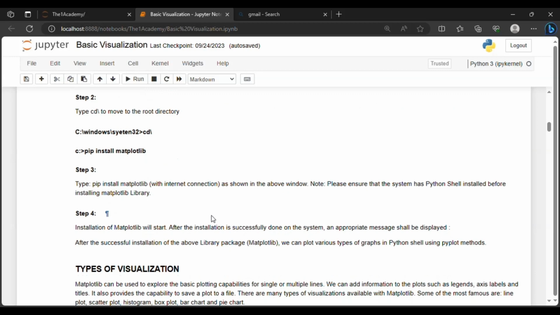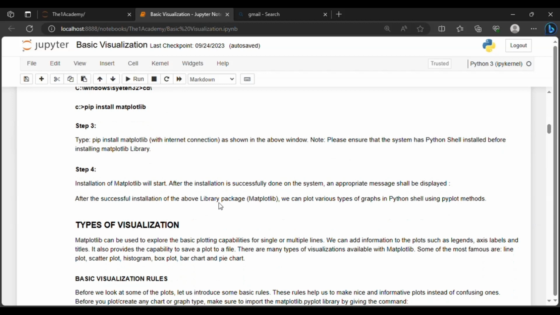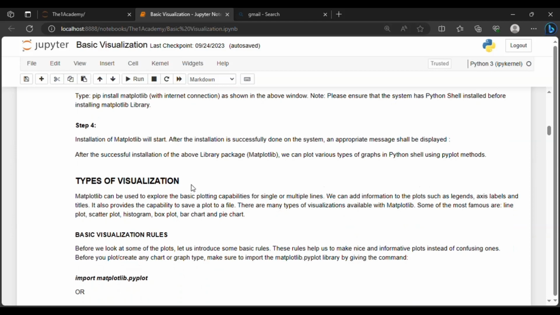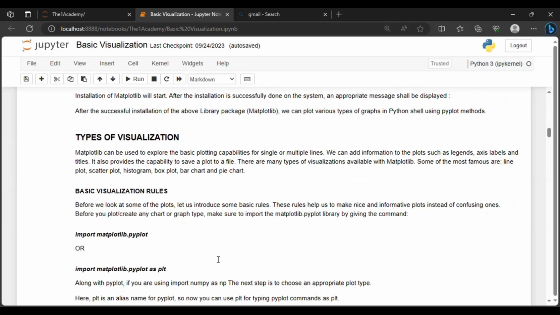With an internet connection, please ensure that the system has Python shell installed before installing matplotlib. Installation of matplotlib will start. After the installation is successfully done on the system, an appropriate message is shown. After the successful installation of the matplotlib package, we can plot various types of graphs in Python shell using pyplot methods.